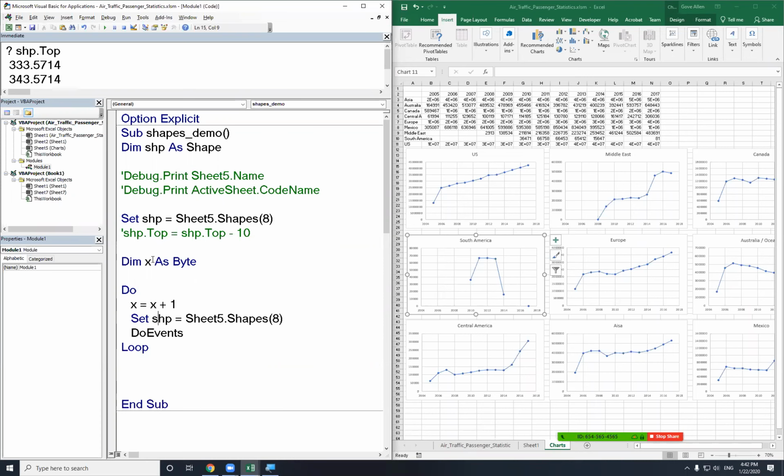So x is going to start at 0. All of our numeric variables get initialized to 0 automatically. And so it's going to be 0. So its new value is going to be its old value plus 1. So it'll be 1. So I'm going to set SHP to the number 1 shape. And then I'll do something with it. And then the next time through the loop, it will go to the number 2 shape and do something with that.